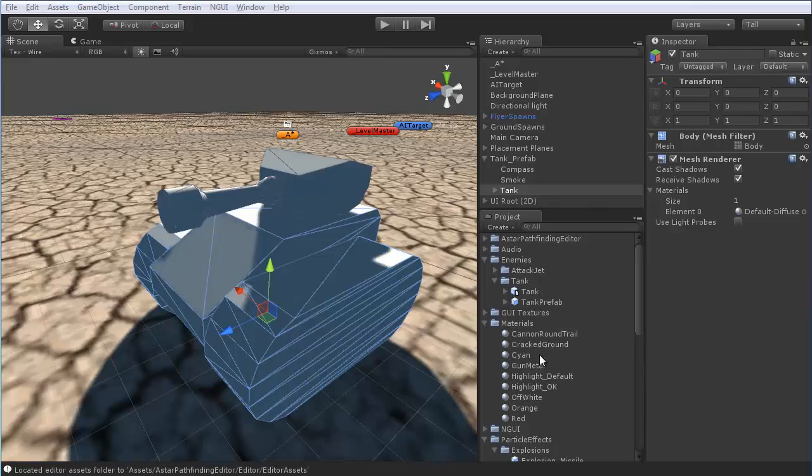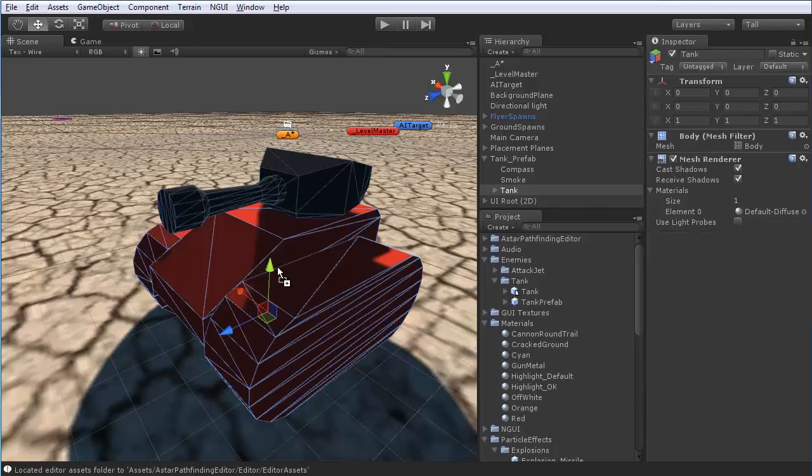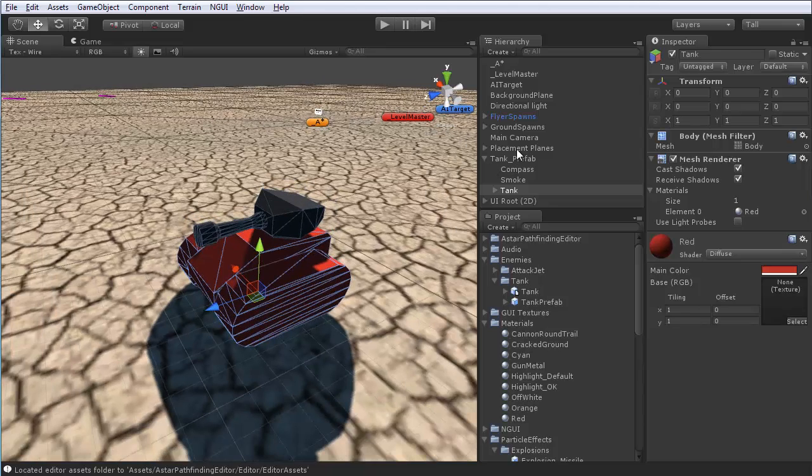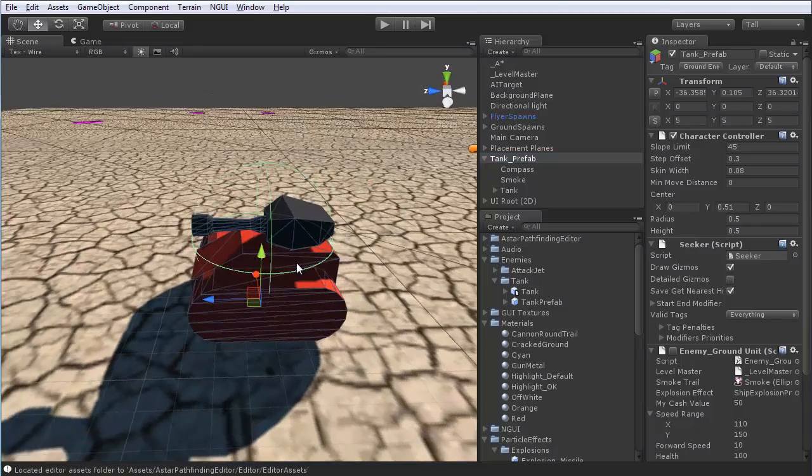And then we can apply some materials if you'd like. Of course, feel free to make yours much better than this. So drop in that prefab into your tanks folder, and you should be good to go.